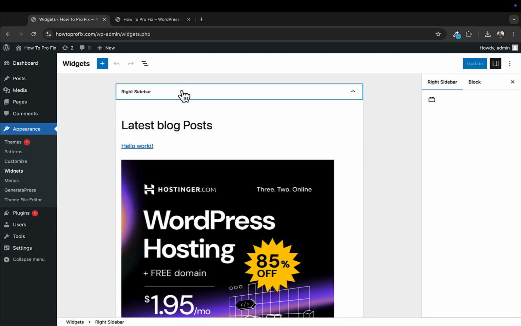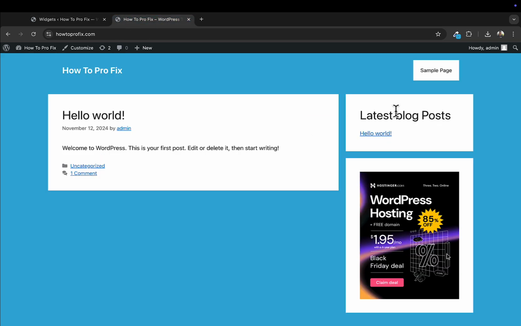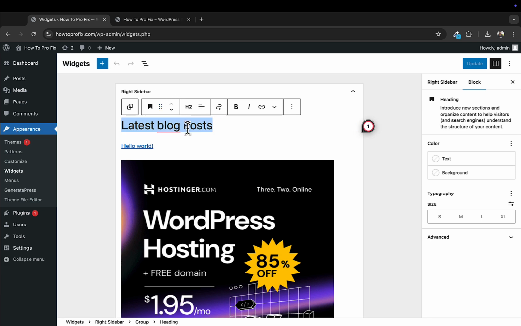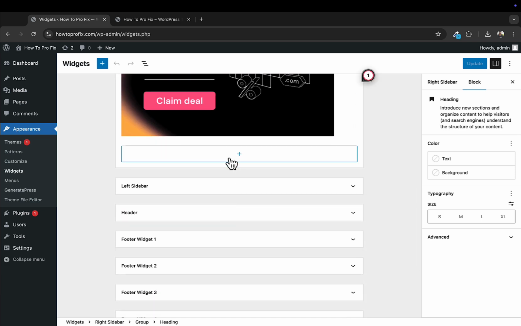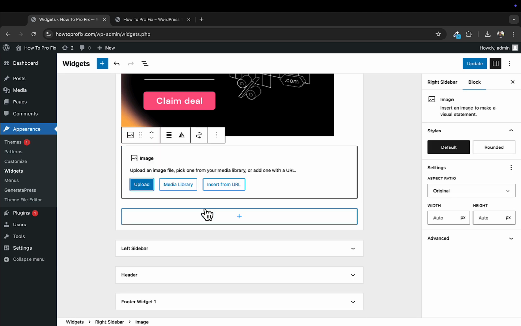If I click on right bar here, we will see that right now we only have this one and this one. So I'll go back, and if you want to add something new, you'll click on this plus button here. This will add a new block. Now you'll search for what you want to add. If you want to add an image, you'll just search for an image.